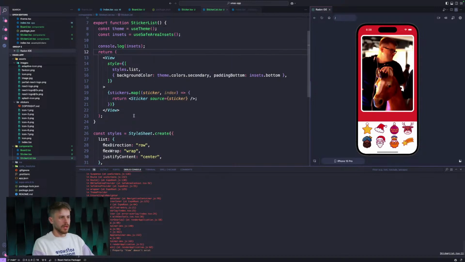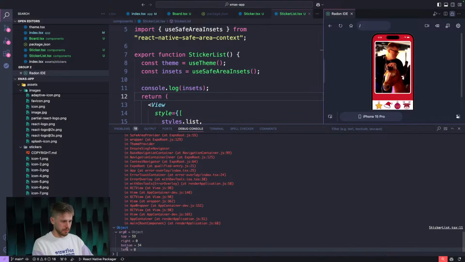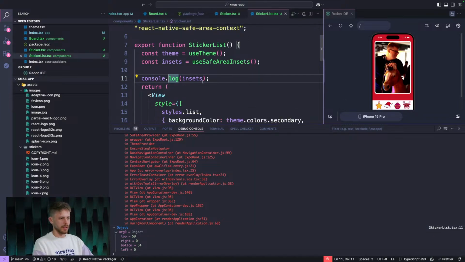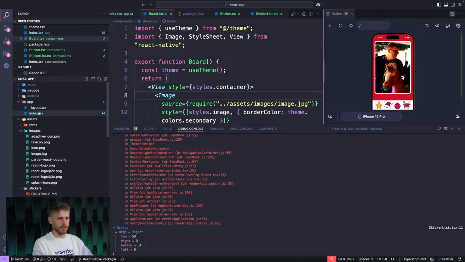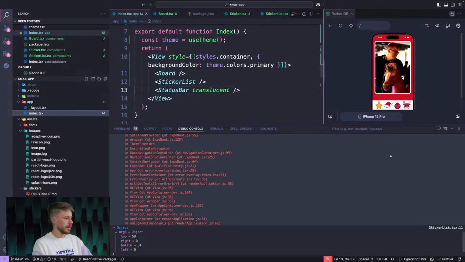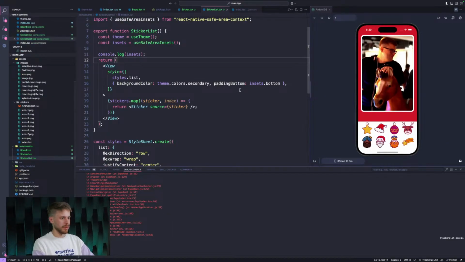So, okay, back to where I was, insets. I'm gonna make the screen a bit bigger. I can see that this is an object with a top, right, bottom, and left. And a cool feature of Radon IDE is that wherever I was, I can just click right here, sticker list, and it will go to the exact line of code where this console log is. So for example, I'm in a different component, right? I'm in the board component or on the starter page. I can click here to go to the console log. So I will just leave it here so we can quickly go to this where it's needed. But yeah, that's one of the neat features of Radon.